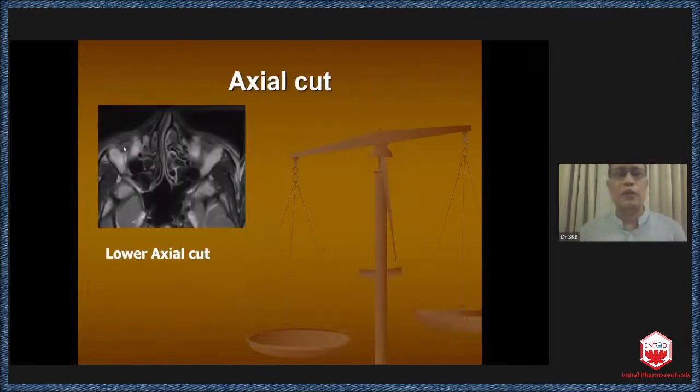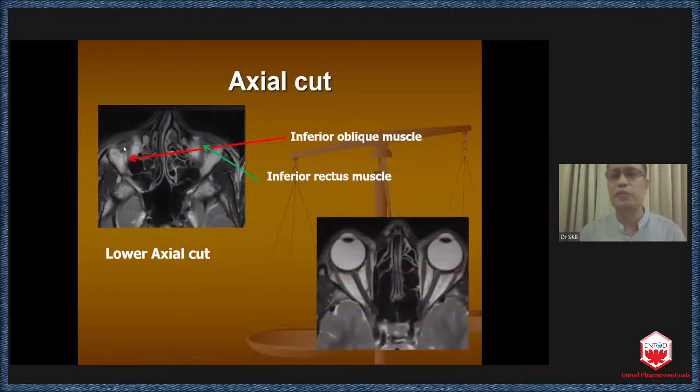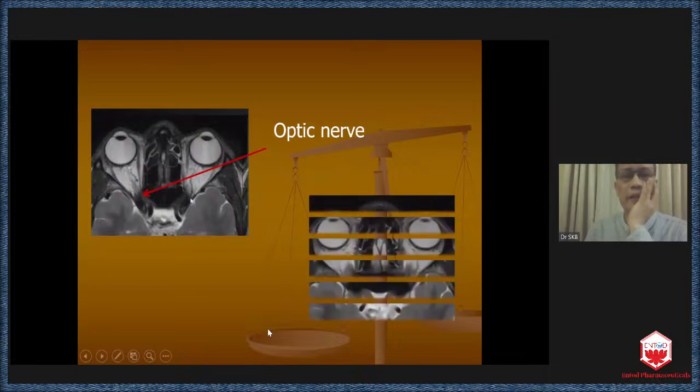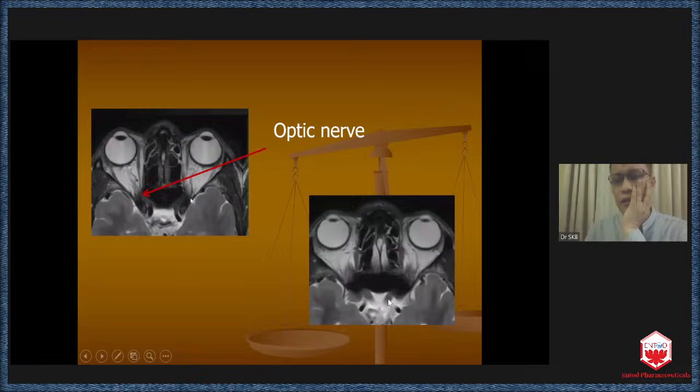So these are some lower axial cuts of this MRI. You have seen that this is the inferior oblique muscle and this is the inferior rectus muscle. If you go slightly higher, you will see all the structures of the eyeball nicely. This is a T2 image. You see the eyeball, optic nerve, as well as the retrobulbar fat and the muscles. So this is a slightly upper cut. You'll see the optic nerve here, coming out from the optic canal. A more upper cut will show the optic chiasma region.